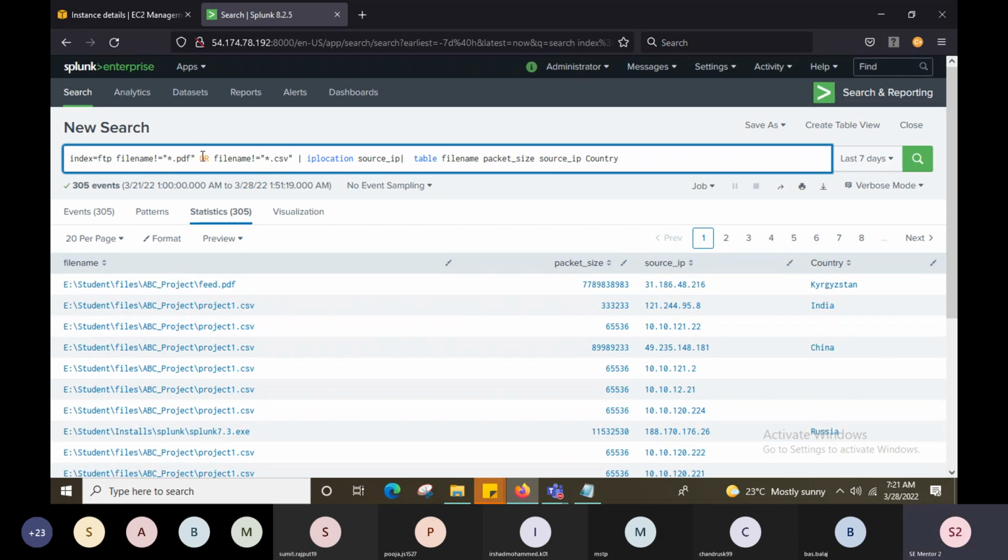Yes, please tell me. Actually, I wrote the string like index is equal to FTP, file name is equal to, in brackets star dot exe, complete pipe, and byte is equal to less than 70,000. The data is not like that. Okay, even that works. I tried many times, but it is not showing the result. Give me the exact query, please.